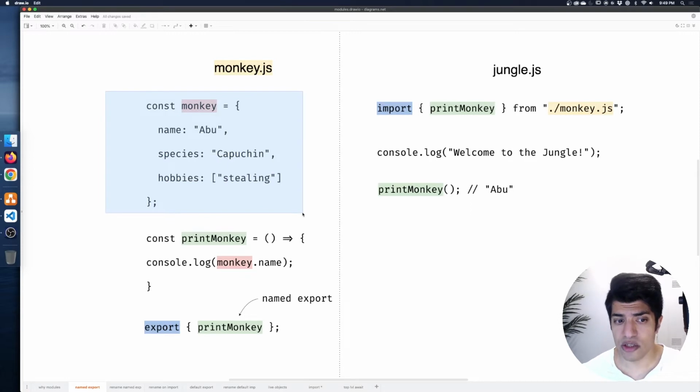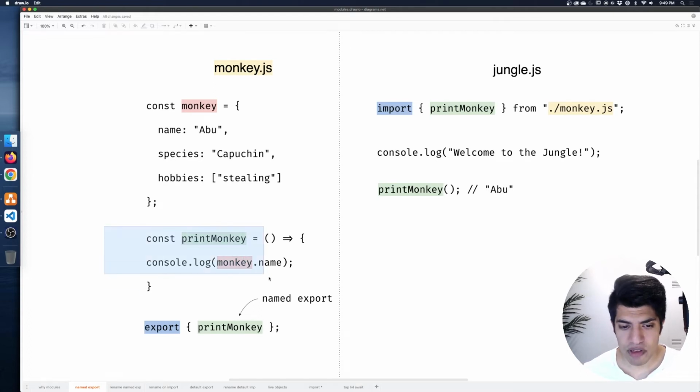Okay. So let's take a look at monkey.js first. monkey.js has an object called monkey here, and its name is Abu, species is capuchin, and hobbies are stealing right now, maybe many other hobbies. We also have a function in here called printMonkey, and all it does is log out monkey.name. So that's this monkey right here, and the name property right here, which is going to be Abu.